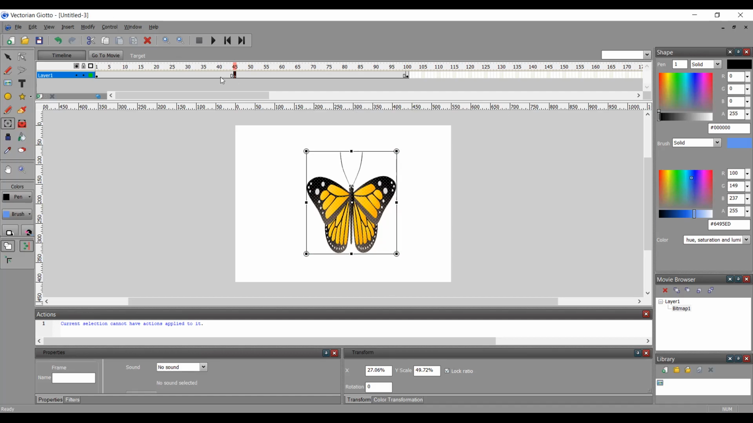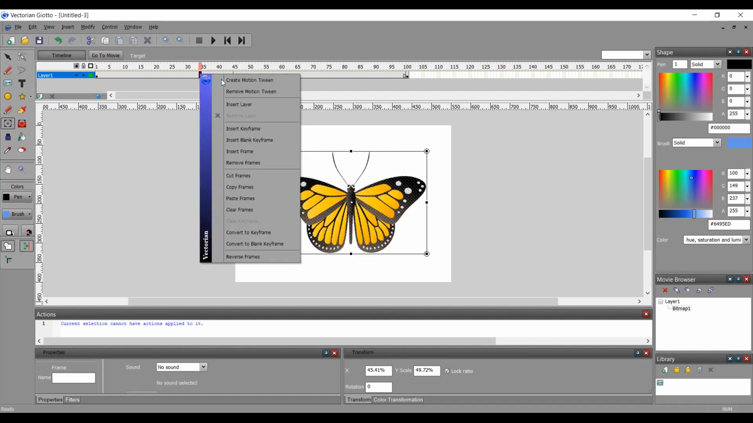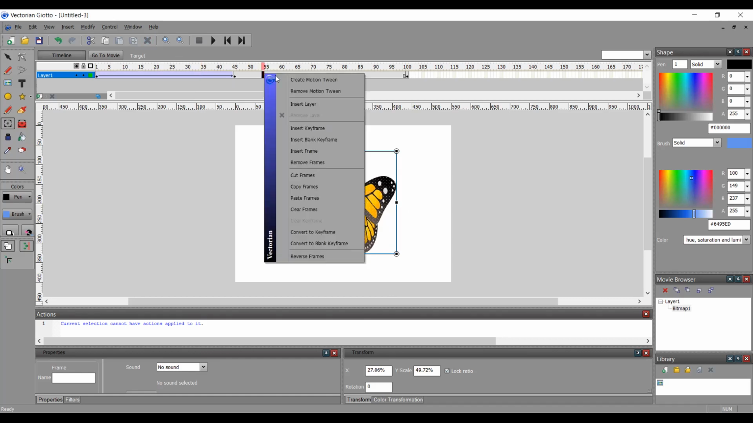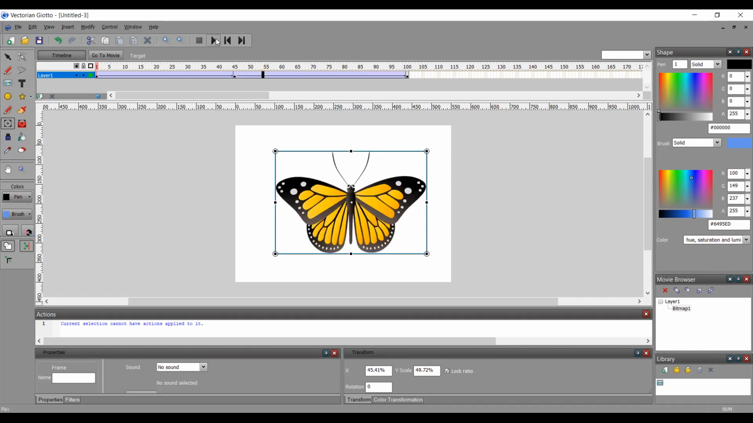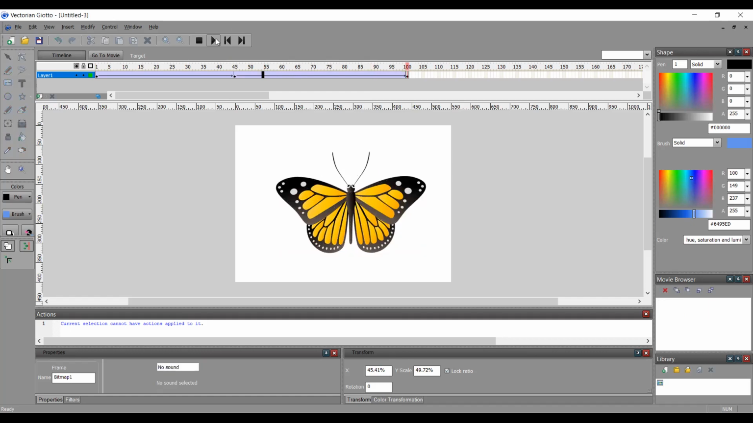Right, what I'm going to do now, I'm going to right click here and animate. Create motion tween. Here also right click. Create motion tween. And let's see what will happen now. When I go to the beginning and start playing, you can see smoothly the butterfly is moving.